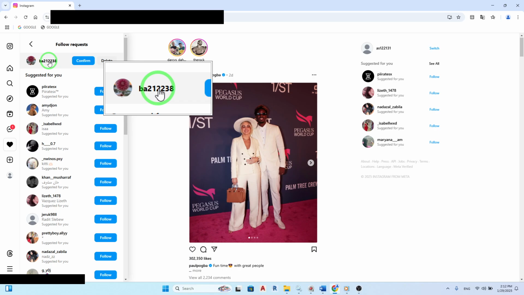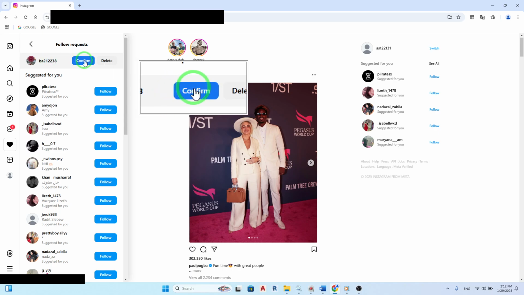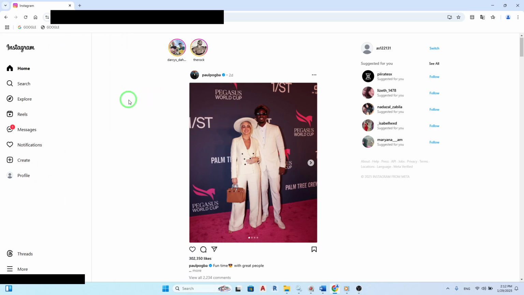Once you've identified the right request, simply click Confirm next to their name. This action will send them a notification that you've accepted their follow request, allowing them to see your posts and stories. And there you have it.